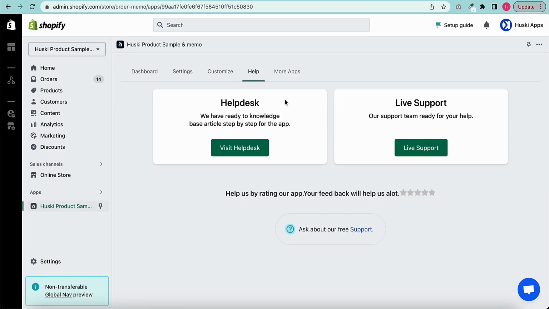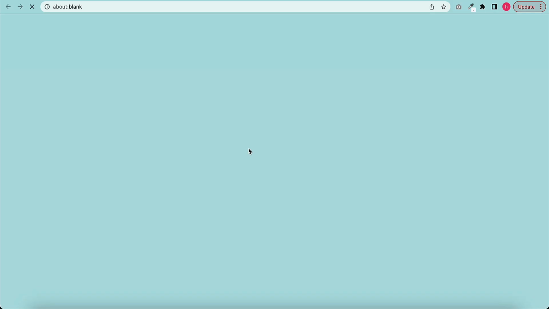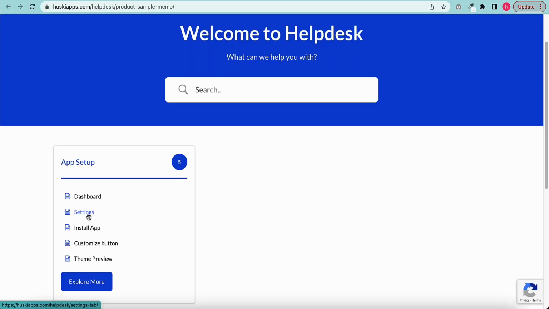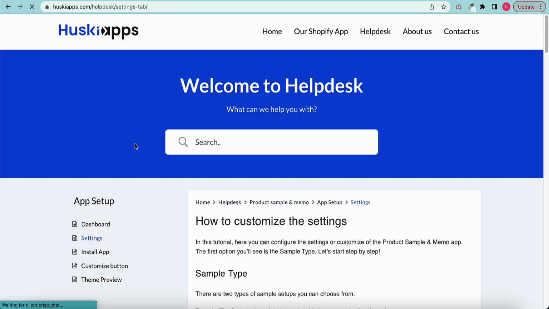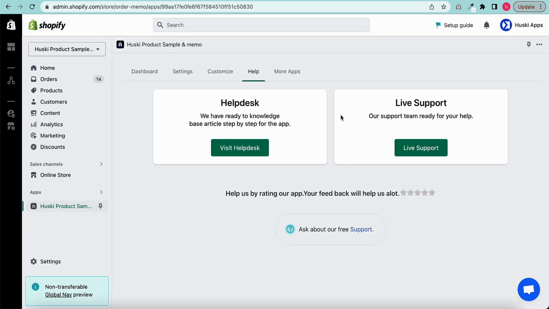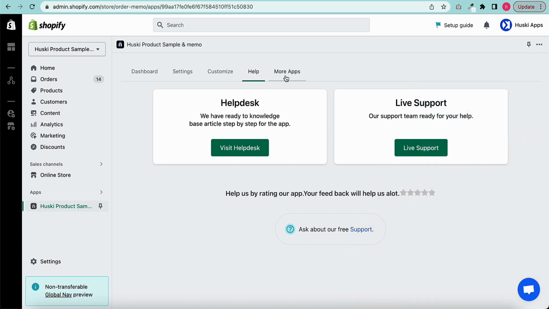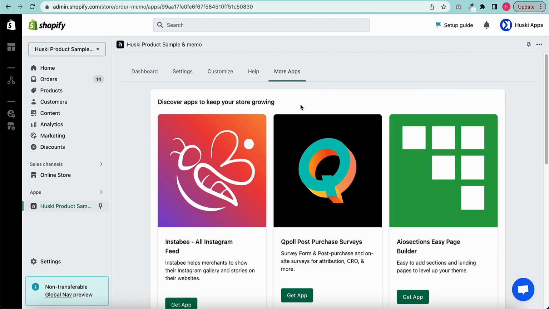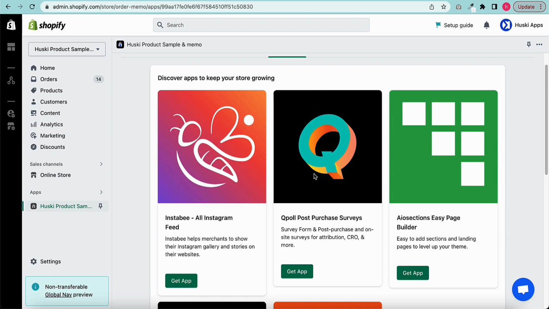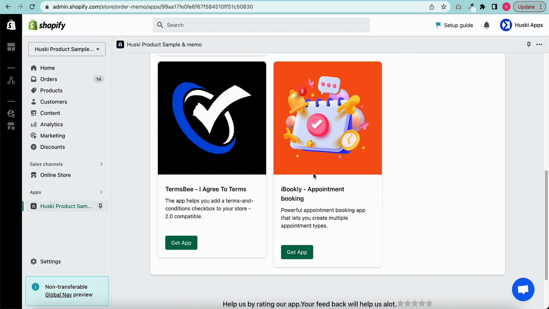Moving on to the help desk tab, you can find helpful articles. Click on visit help desk. If you need immediate assistance, our support team is just a message away. Click on the live support button to get in touch with us. Finally, in the more apps tab, you can discover other apps that can help your store grow and thrive.